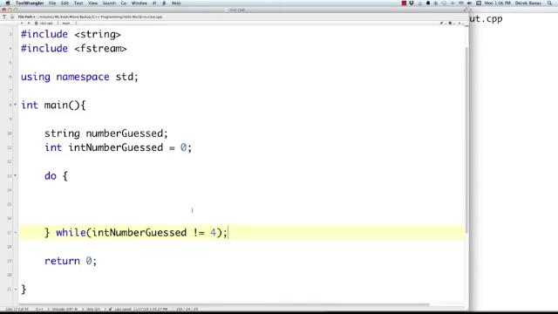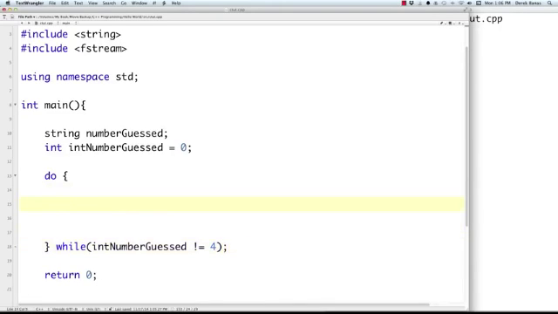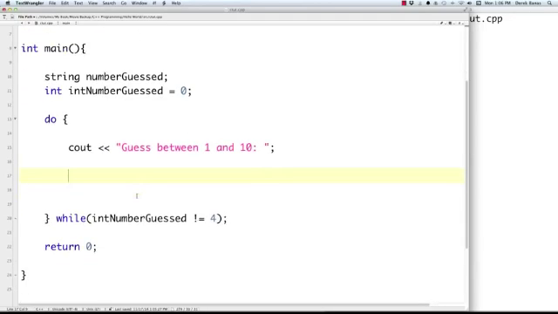Don't forget that. Now inside of this, we're going to get some user input. We're going to start off by saying that the user of our program is to guess a number between 1 and 10. We want to allow our user to enter some input, and to do that we're going to type in getline. We're going to type in cin, which is going to be the source of the user input, which is going to be the keyboard in this situation.